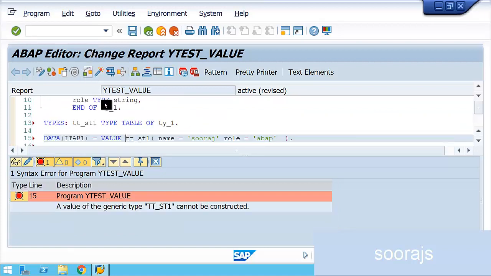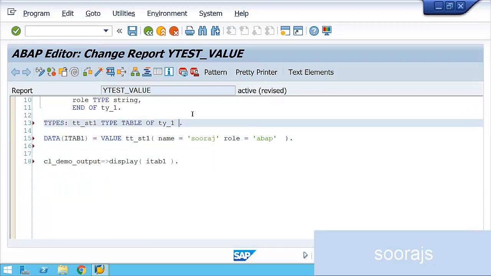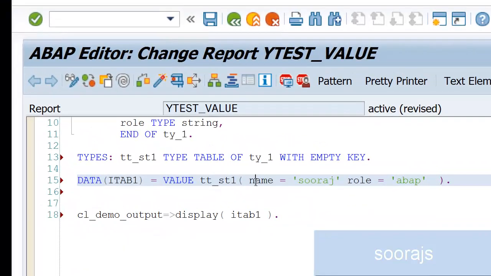Check the syntax. Okay, so now you can see that tt_st1 cannot be constructed. It's saying the value for this tt_st1. Why? Because it is expecting a key here. So I can either put the empty key or I can also put the default key. I'll put the empty key now, and if I check the syntax again, I'll get an error. Why? Because it's expecting some brackets here. I have provided only one bracket.